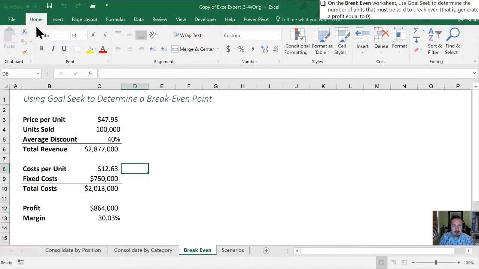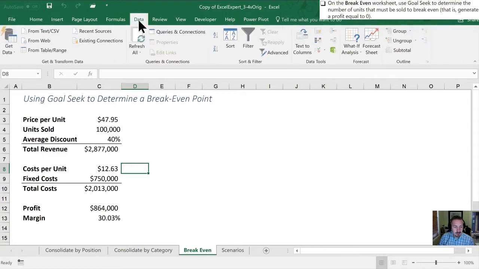So we're on our home tab right now. What we're going to do is move over to our data tab. And within the data tab, in our forecast section, we're going to choose what if analysis. Under the what if, we're going to select goal seek.